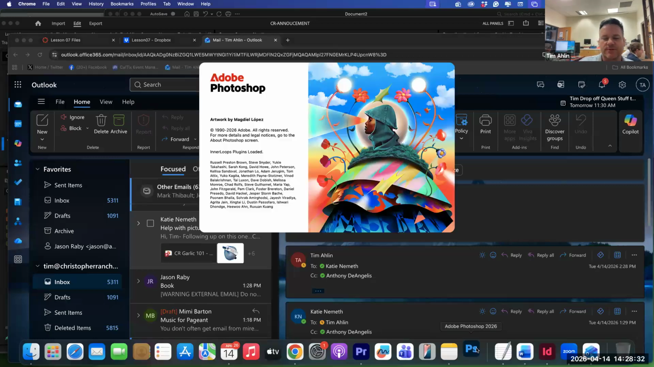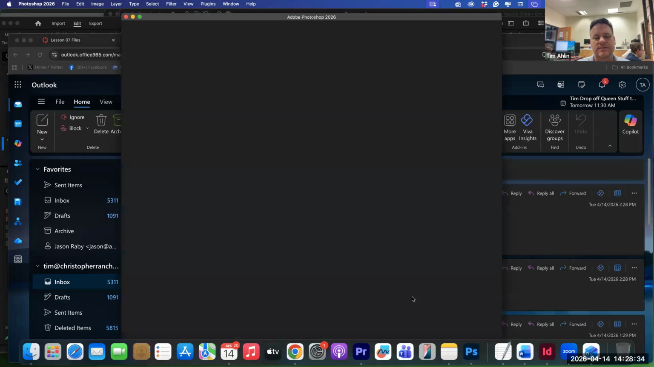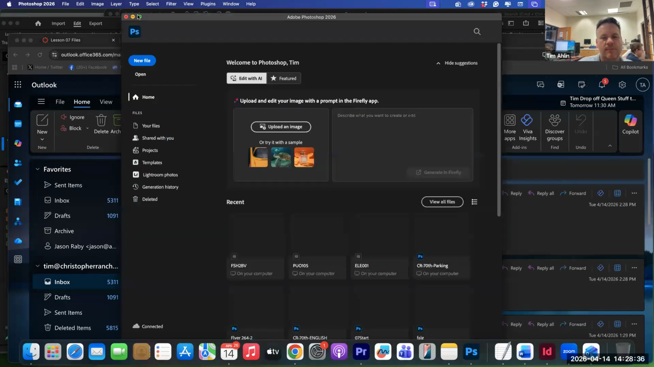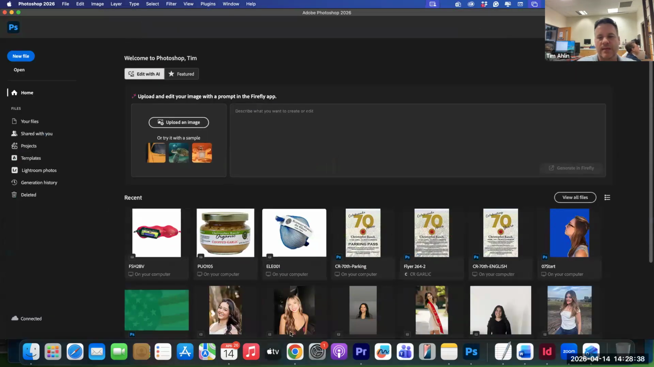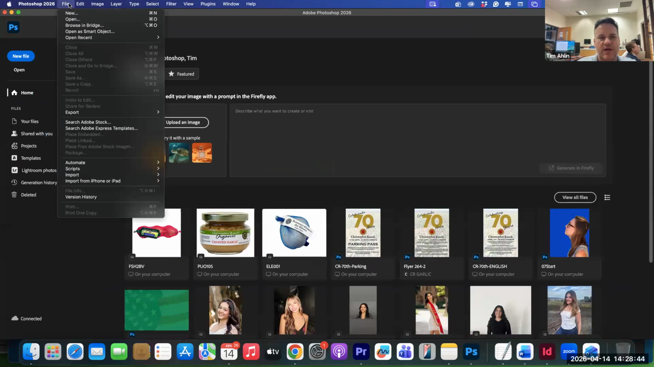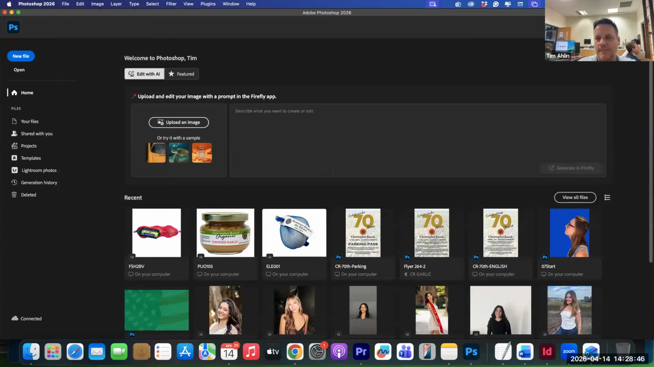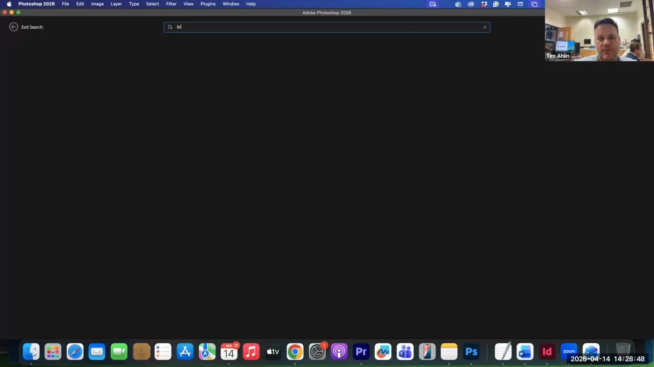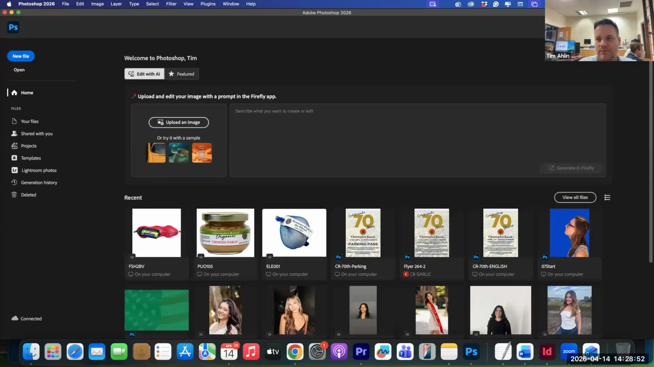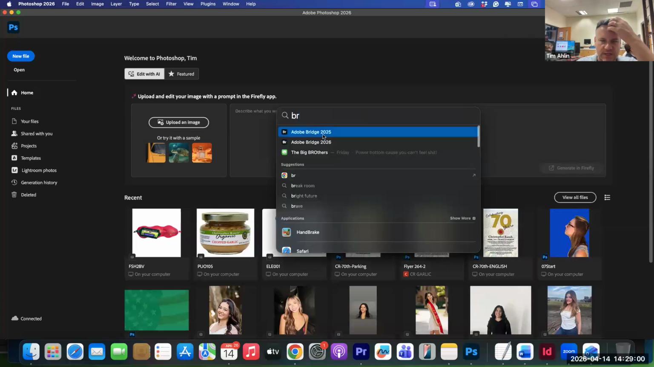Okay, we're gonna open up Photoshop. The other thing that we're going to open up is, you can see all the recent work here. What we're also going to open up is Bridge, right? The B and the R. Bridge is just like a really good file browser. I hate the zoom controls. They always mess me up. B and the R. Let's open Bridge.